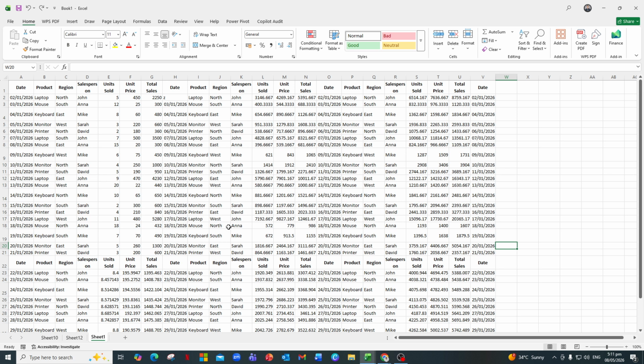It's important that your dates are real Excel dates, not text. If you can change the cell format to a date, and it looks correct, you're good. If not, you may need to clean or re-enter those dates before moving on.